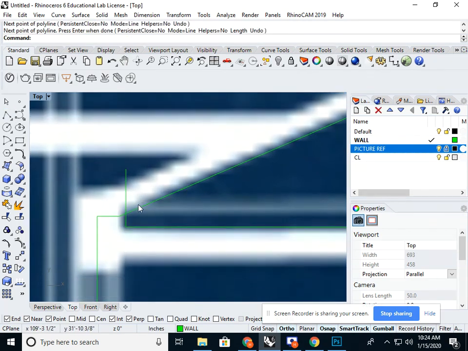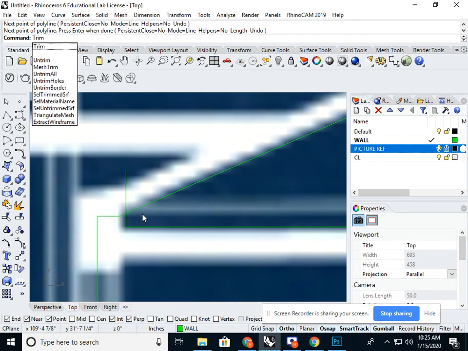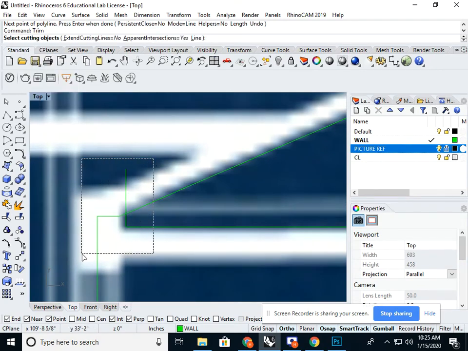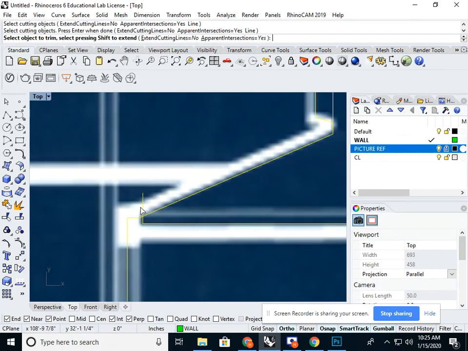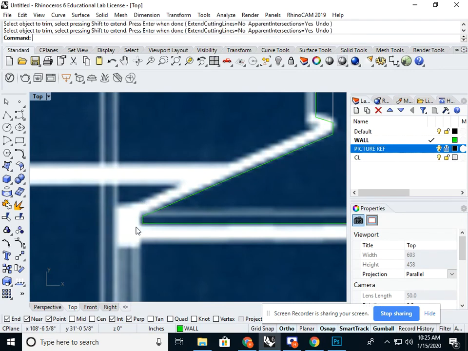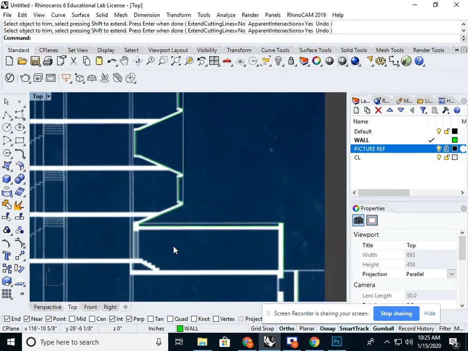And then there's the trim command. I'm going to show you two different ways of doing this. I can do trim, select both line segments, hit enter, and then click what I want to take off. Take off that, take off that. Done. Does that make sense?